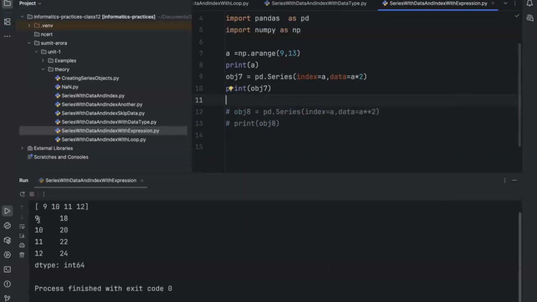Look here, 9 is the index. 9 into 2 is 18. That's why we're getting 18, because I'm not passing the data directly, I'm just using the expression here. 10 into 2 equals 20. A star 2, right? 11 into 2 is 22, 12 into 2 is 24. So that's how we evaluate the expression and assign the value for data for each index.